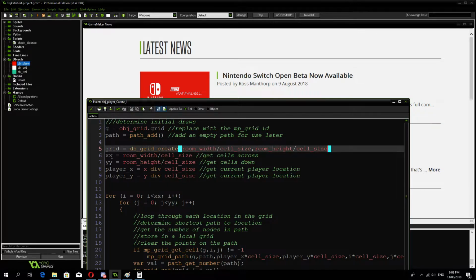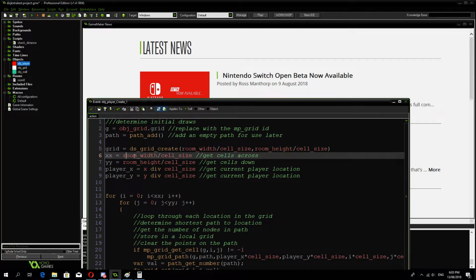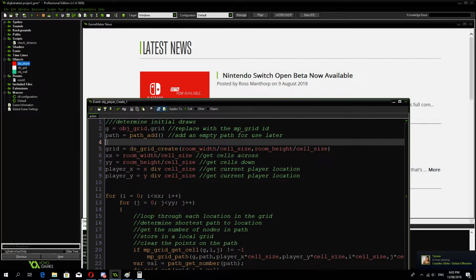I'm making a grid. xx equals room_width divided by cell_size. So I'm getting the cells across. yy, I probably should have named this better, like width or something, height. That's just getting the cells down. There are other ways I could have done that, but that seemed to work fine. So essentially, I'm just getting this and this. There's probably a better way I could have done that, like write wh equals and then put it in. playerX equals, so this is the location of the player. x div cell_size. And the reason I put div there instead of divided is because I want a whole number for this, or it could cause some issues.